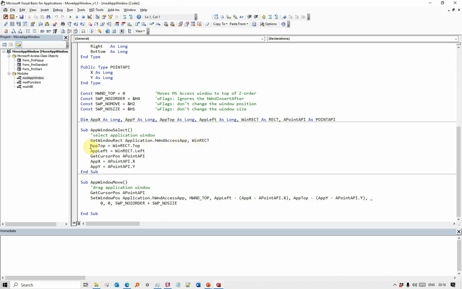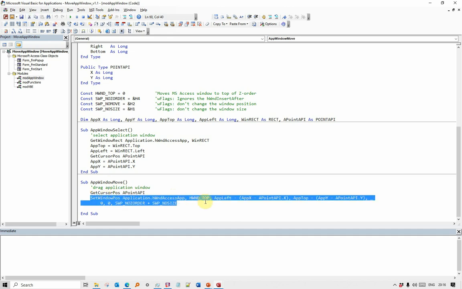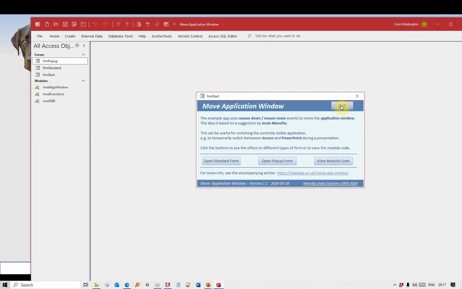We get the top of that in terms of coordinates and the left hand position, and then we select those different coordinates. When we drag the application window by holding the mouse button down, we again get the application window using the same code as above, and then we use this fairly complex API code here. You don't need to understand this in order to use it. You just apply it wherever you want, and I'm sure you'll find other uses for this from the one I've shown you here, but that basically is all there is to it.